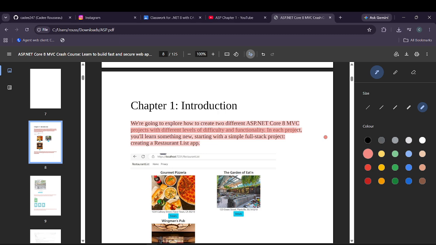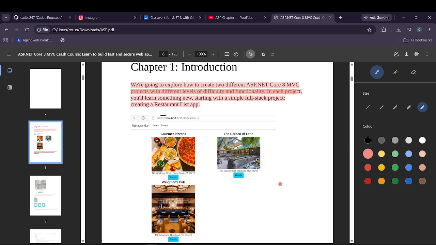So we're going to explore how to create two different ASP.NET Core 8 MVC projects with different levels of difficulty and functionality. In each project, you'll learn something new, starting with a simple full-stack project, creating a restaurant list application.